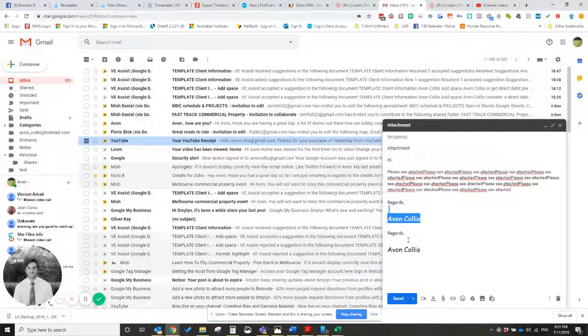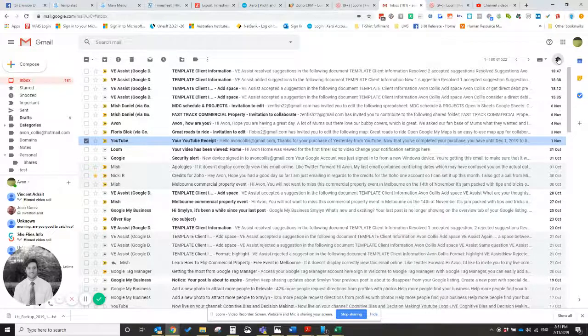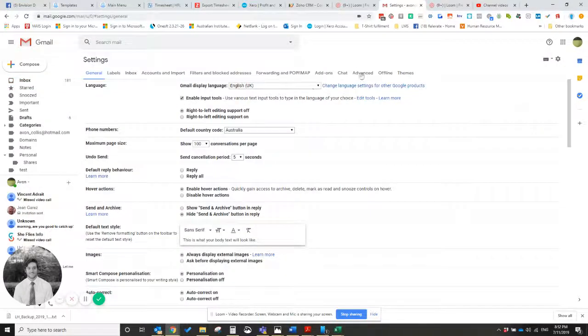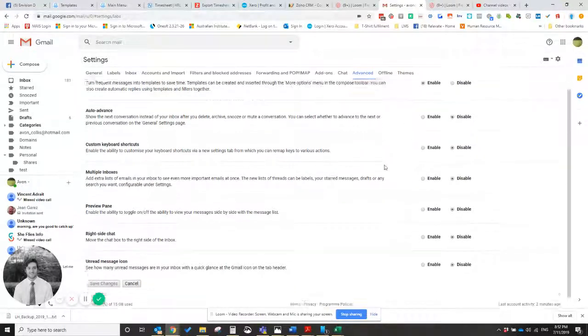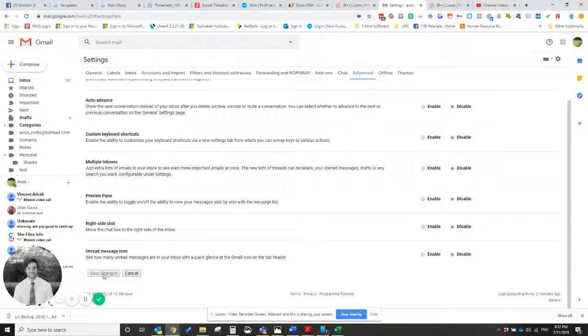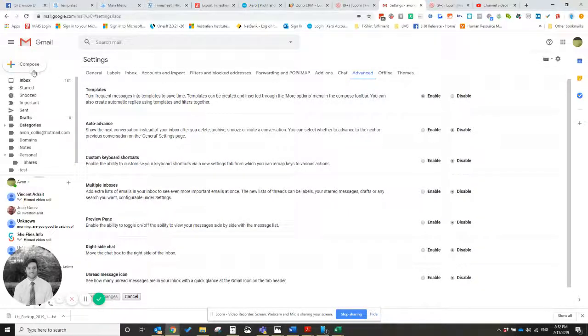Okay, so how do we set this up? First of all, we go to Settings, click on Settings again, go to the Advanced tab, and then this top one here which says Templates. Turn frequent messages into templates and save time. Then we just want to click Enable, and once we've done that, you'll have to hit Save Changes down the bottom here. So how does that work for us?